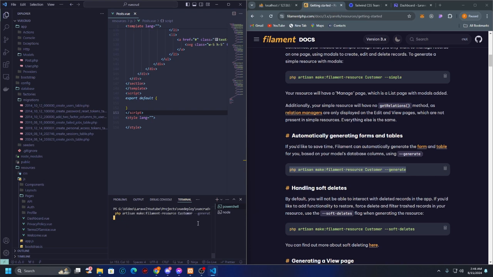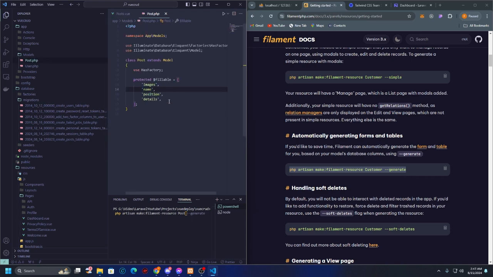Change the customer to post, which is this model. If you don't use generate, this won't create the fields automatically. If you use this, this will create the inputs from here. Select enter.